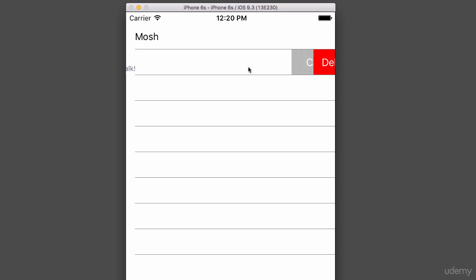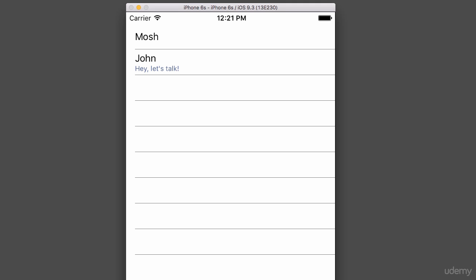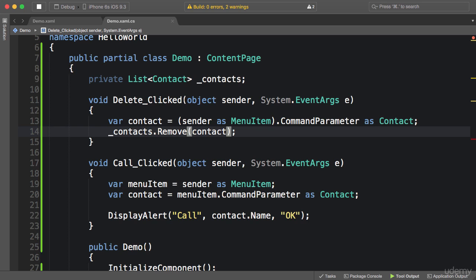So I'm going to drag this to the left, delete, but John is still there. So what's happening here? If you debug this application, after this line is executed, you will see that the contact is actually removed from our list. So the object in memory is updated. But the problem we have is that our list view is unaware of this. Because when we remove an object from a list, it does not fire an event and notify other objects about this removal. To solve this problem, we need to use a special collection type called observable collection.